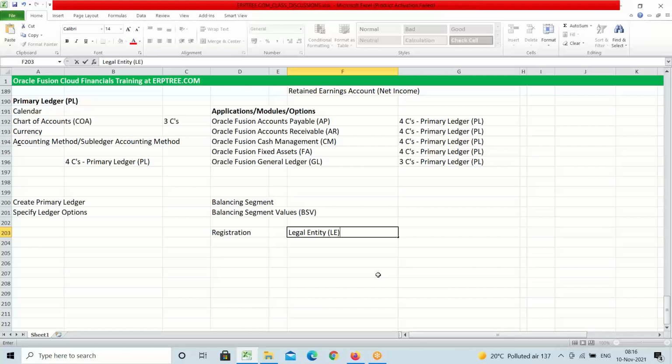We are running the business in India, we have 10 businesses, then we have 10 registrations. Then how many legal entities do we have to create? For each registration, 1 legal entity. For each registration, we have to create 1 legal entity. This is the point we have to understand.